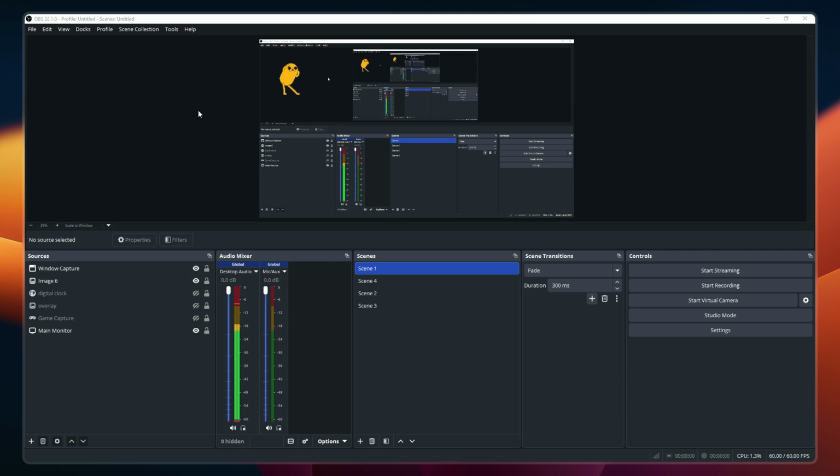Hey everyone, today I'm going to show you how to set up a WebSocket server in OBS Studio. Without any further ado, let's get started.